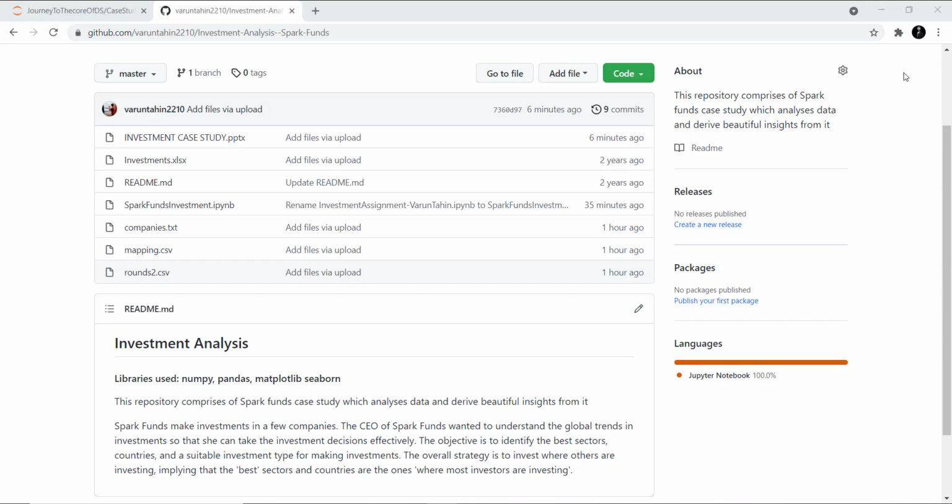So the readme file says that Spark Funds makes investments in a few companies. The CEO of Spark Funds wanted to understand the global trends in investment so that she can take the investment decisions effectively. The objective is to identify the best sectors, countries, and a suitable investment type for making the investment. The overall strategy is to invest where others are investing, implying that the best sectors and countries are the ones where most investors are investing. Okay, so this means that we have to find the countries and their profitable sectors where most investors are investing.